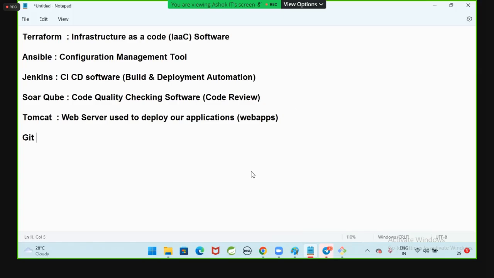Before that, we discussed about GitHub. What is the purpose of GitHub? GitHub is a repository, or we can say it is version control software, source code repository management. Version control software for source code management. Source code management we are going to do by using this GitHub. GitHub we are using as version control software.